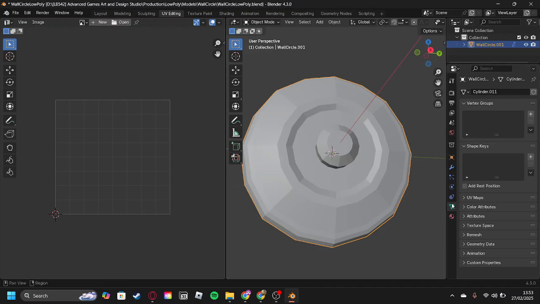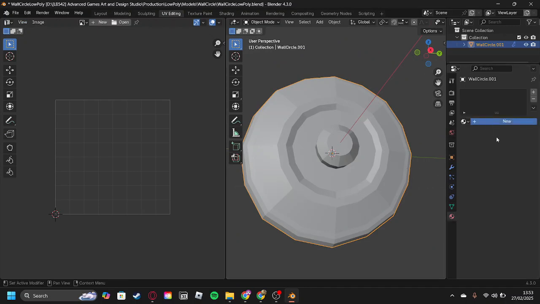Okay, so that's that unwrapped. All I need to do now is add a material, which seems to take a while.